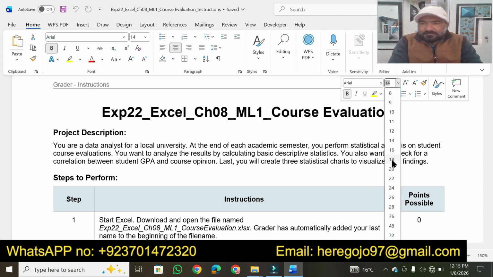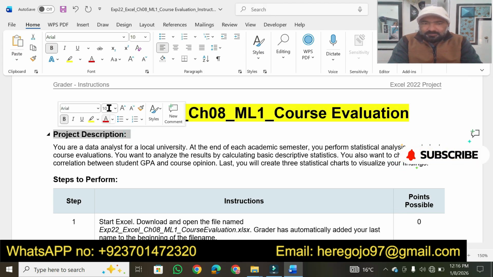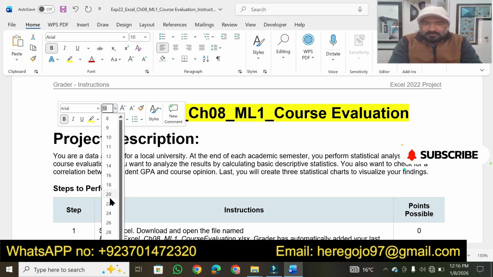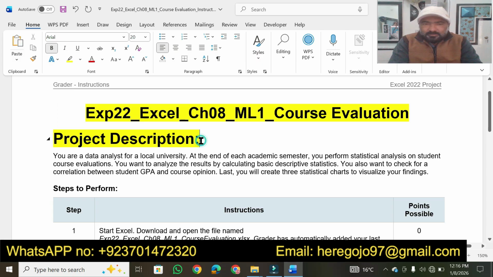Increase its size and change its color. Here is the project description. So in today's video we will discuss the XP22 Excel chapter 8 ML1 course evaluation project description. We will discuss this assignment step by step.